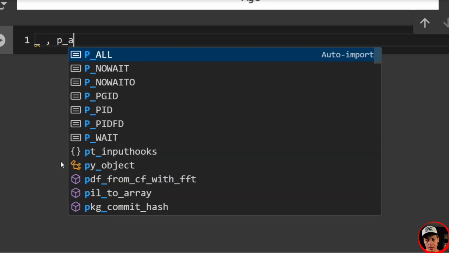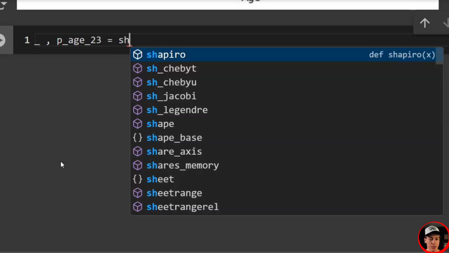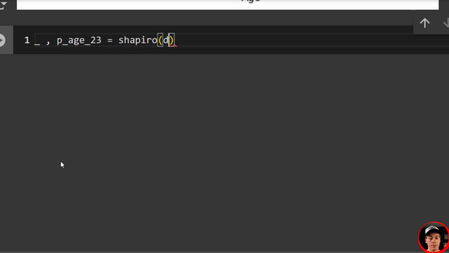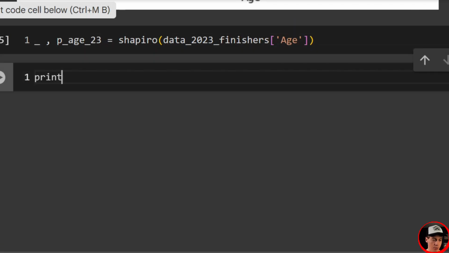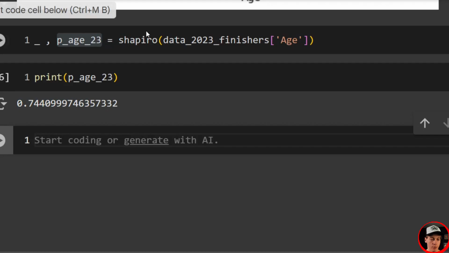So we'll look at p age 23 equals, and what we'll have here is Shapiro, and then we'll have data 2023 finishers, and then just pass in our age. And we want to have this above 0.05, so print that out. And age, good, we're good to go. 0.744.